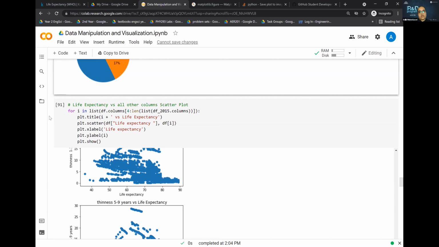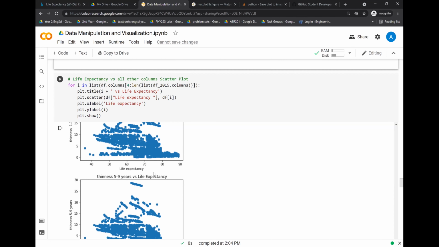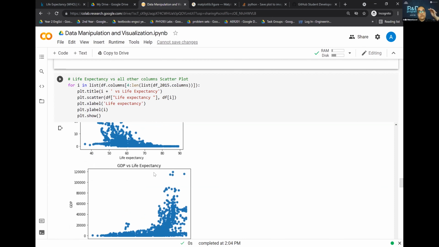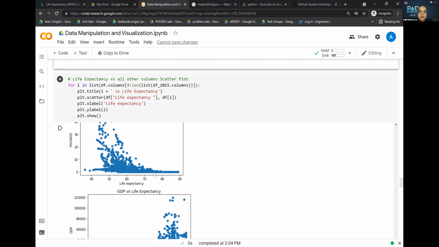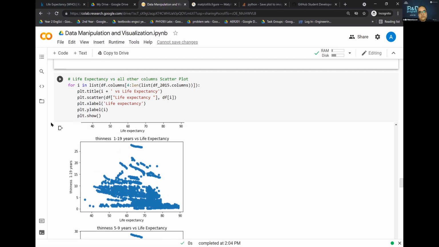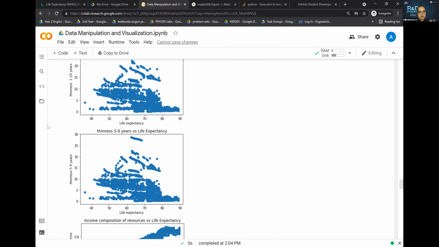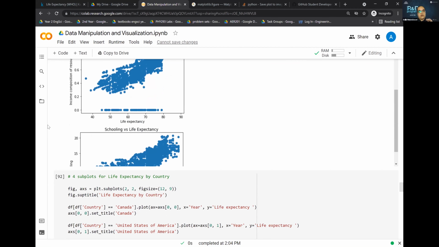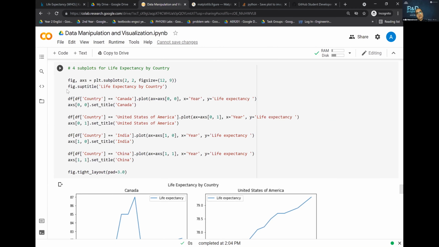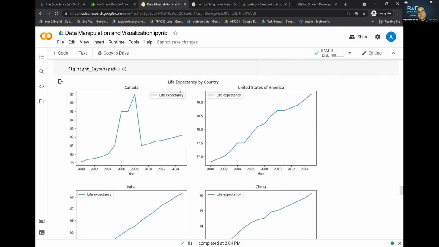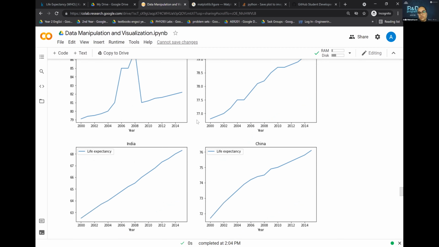So this kind of plots out in a for loop. It plots out all the relationships between all the parameters, columns, and life expectancy. So you can look through what the relationship is, and we'll discuss that a little bit more later on. This example is more of a subplot example, where you're plotting 4 different plots. So I did it by life expectancy by country: Canada, United States, India, China. So seeing the relationship between each of these countries.